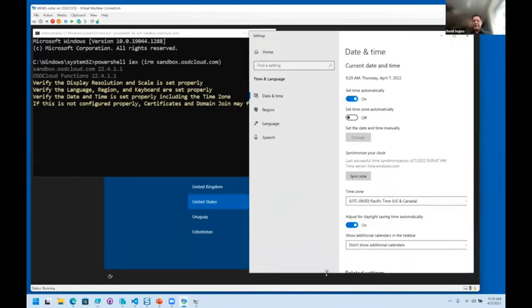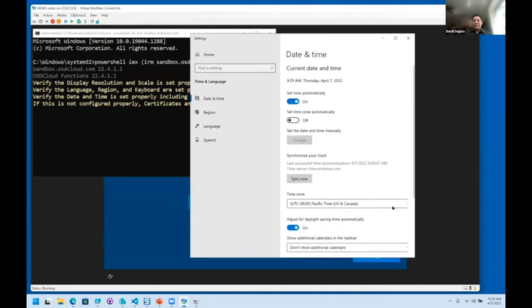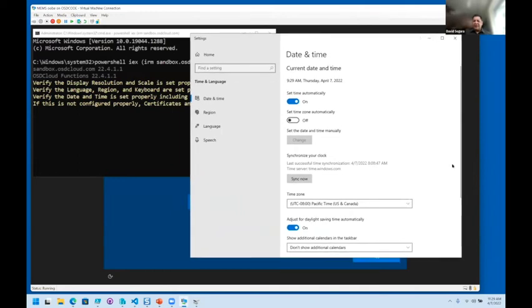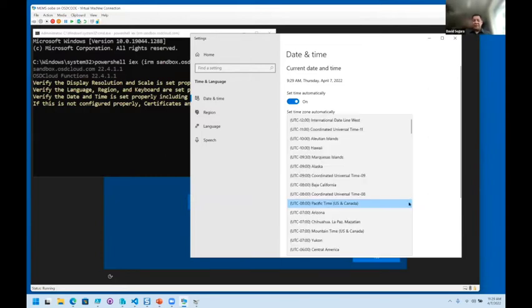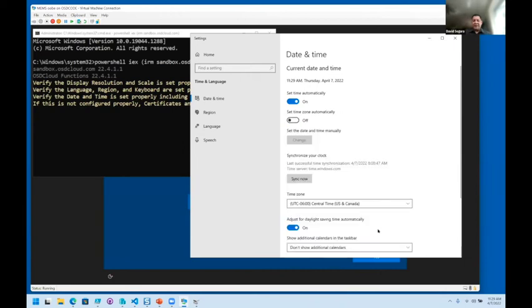And finally, the last thing I'm popping up here is verify the date and time is set properly, including the time zone. And this really does matter because if your date and time are not set properly, if you're trying to Autopilot join, certificates may fail because they're not going to be the proper time. I'm in the central time zone, so I'm going to set that. And you'll see this says it's 8:08 a.m., which it isn't. I'm able to synchronize my clock here.